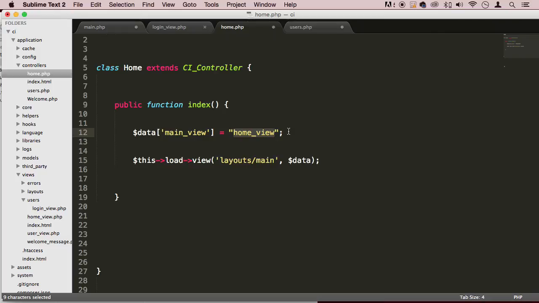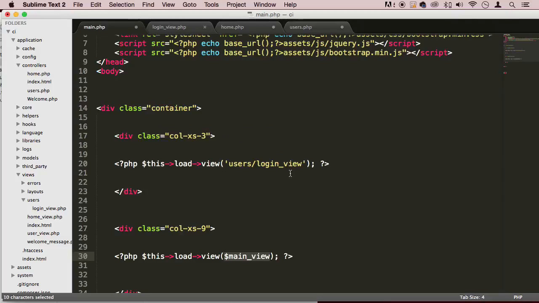It's not complicated. And then here I'm also loading in another view straight from the users folder, login view, and that's going to have a form. I'm going to show you how to do that in the next lecture.